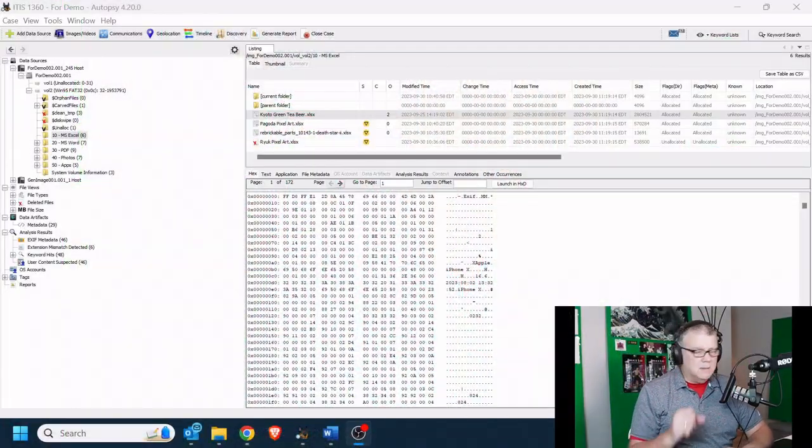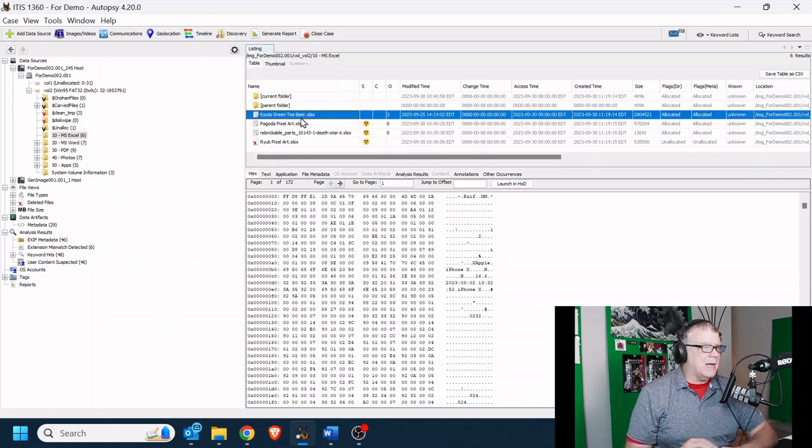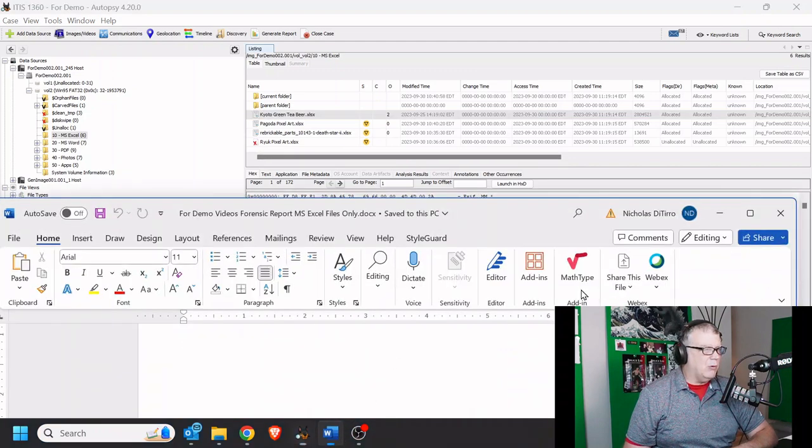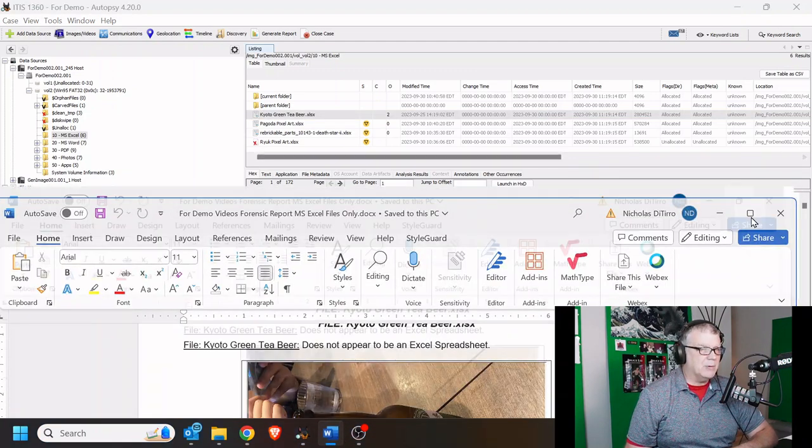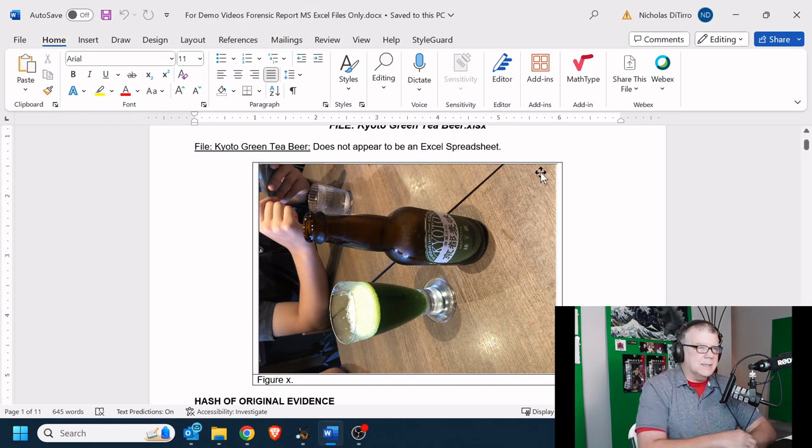So we're going to start by going up to my screen. And here is my Topsy case. You'll notice that it's growing because I'm doing demos and stuff like that. Don't worry about that. The first thing I'm going to go to is that very top one. It says Kyoto Green Beer. And if you remember from our report, let me expand the report now. Doesn't appear to be an Excel spreadsheet. It appears to be something else, right? It appears to be an image.